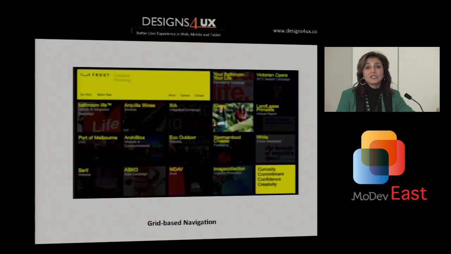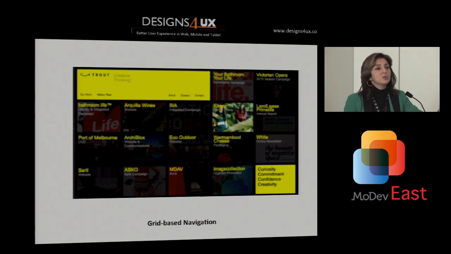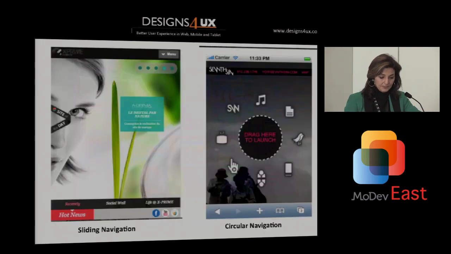Grid-based navigation is similar to icon-based, but we don't use icons. We can use anything. We can use photos, fonts, colors. We can present it on the same visual level, or we can highlight some with a color background or font colors, so we can give priority to some elements over others.